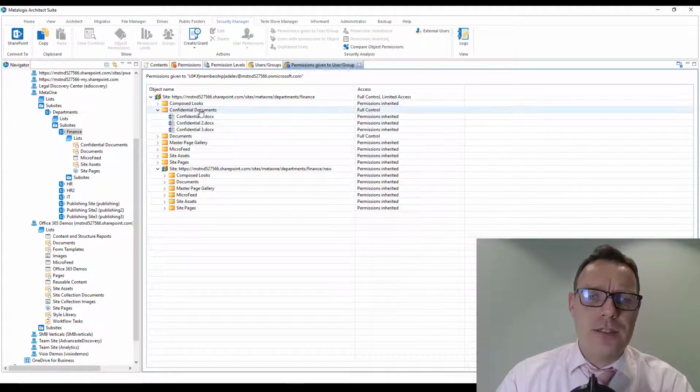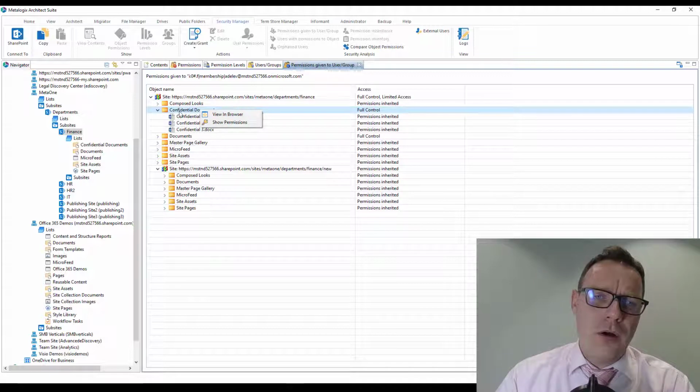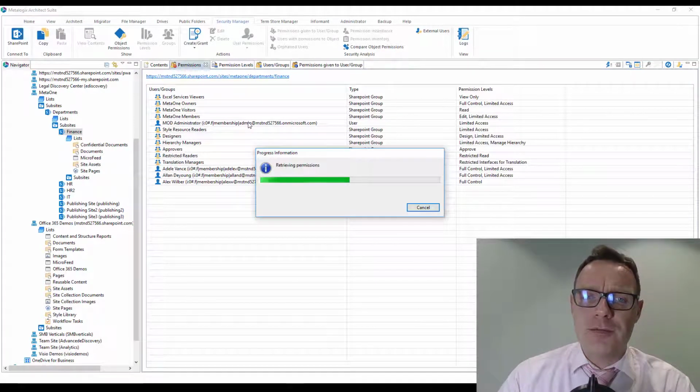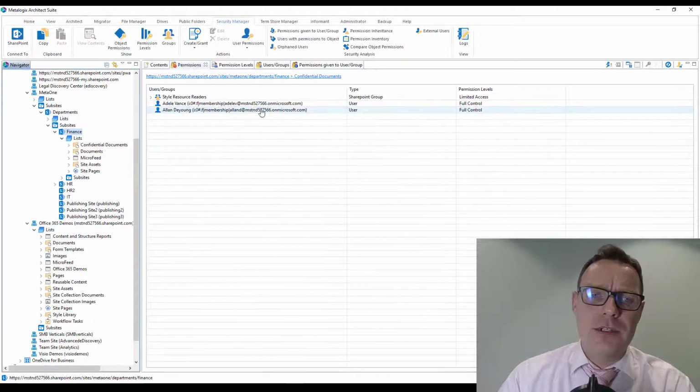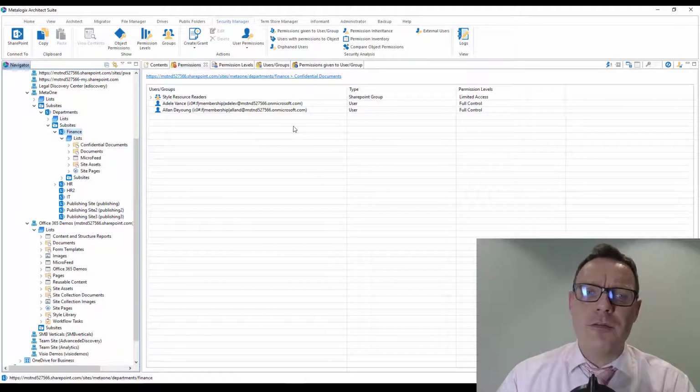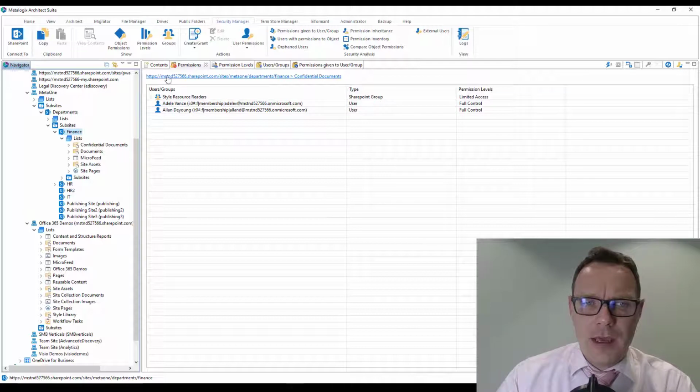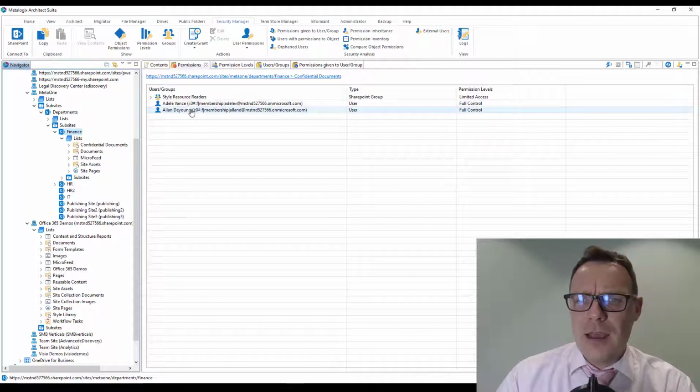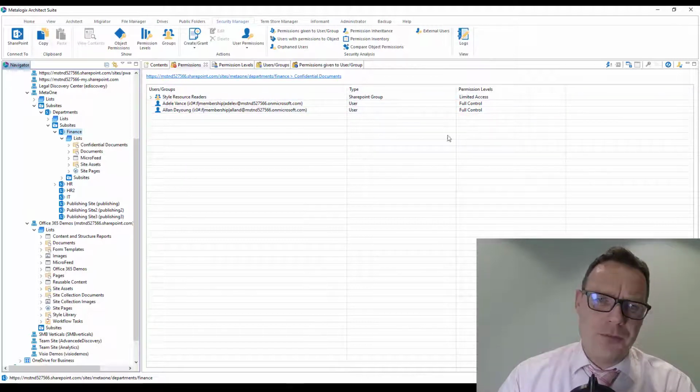Other things you can do within this report: you can right click on a library or list and click view in the browser to load that library in the web browser, or click show permissions and it will show the permissions for that specific library. So if you wanted to investigate something a little further, you can right click and show permissions. For that particular library, confidential documents, only 2 users really have access, Adele and Alan, and they both have full control.